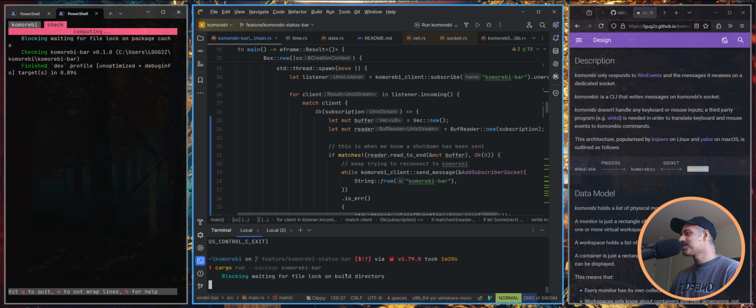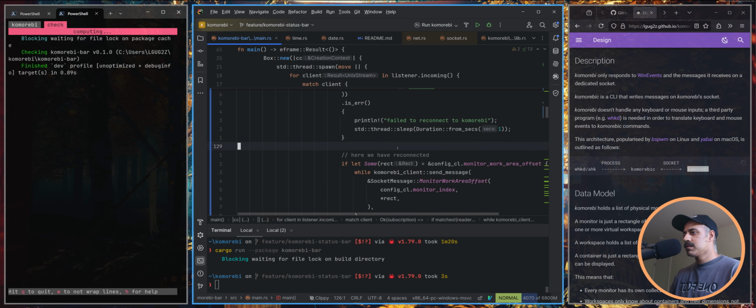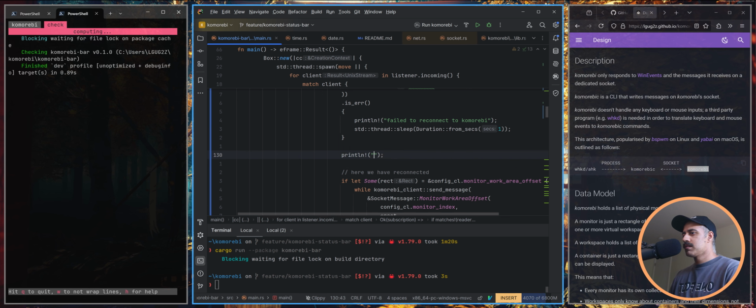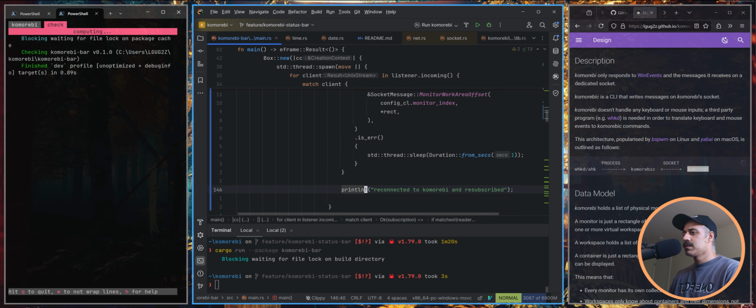You know what, actually, why don't I add some debug lines so we know what's happening. Komorebi sent shutdown. Maybe I'll do a print line. Failed to reconnect to komorebi. Reconnected to komorebi and resubscribed. And then here, set monitor work area offset.